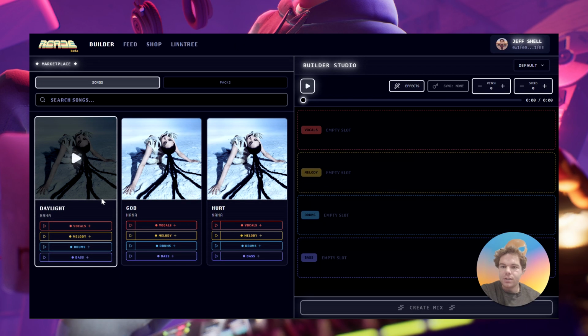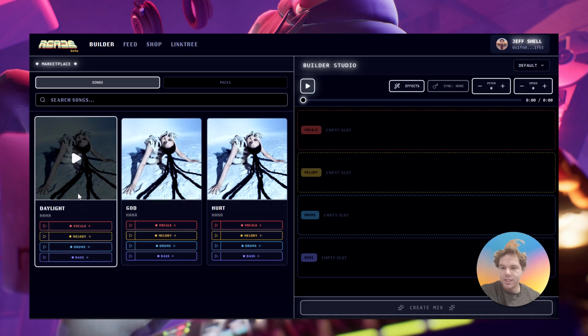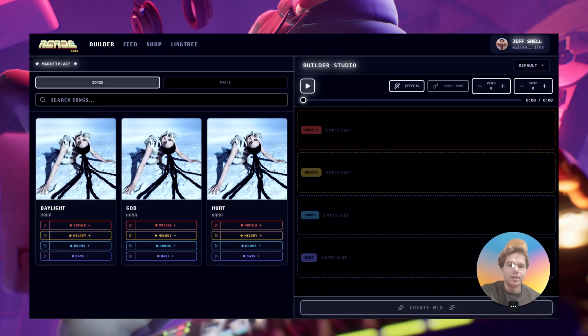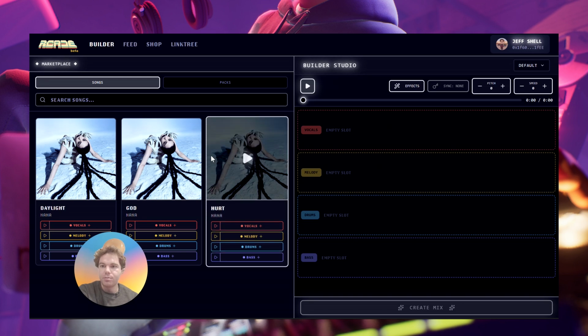So to start here, we have these three songs. This is our first project with the artist Nana, and she has made three songs available, and you can see that each song is separated into stems, specifically vocals, melody, drums, and bass, and then you can see on the right side, this is the Builder Studio, and this is where we add stems and actually create our mix.